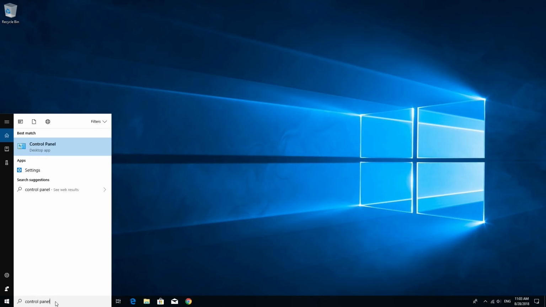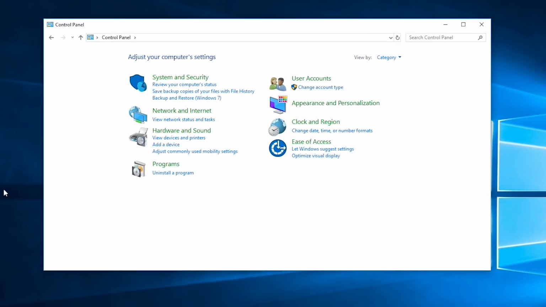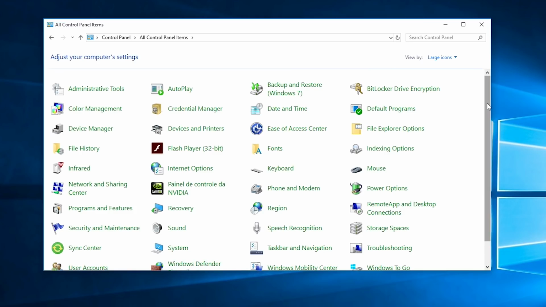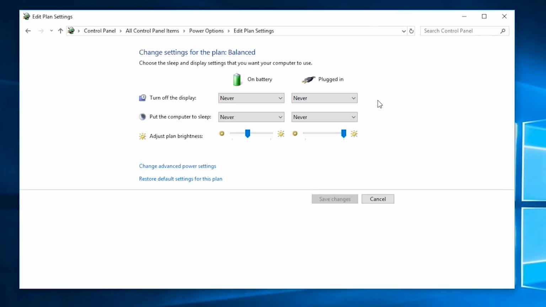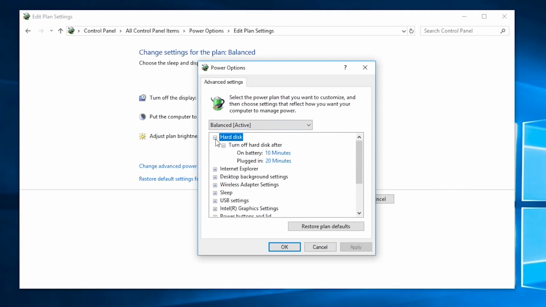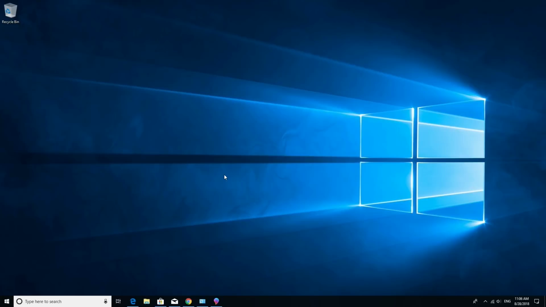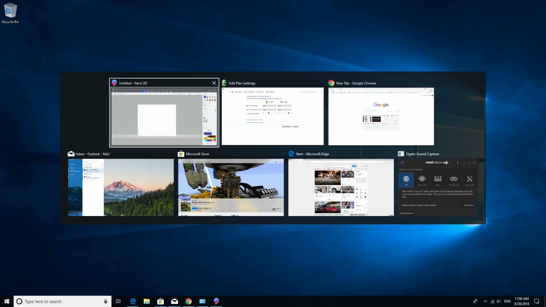Type Control Panel in the search box and select it. Switch to the large icon view and go into Power Options and choose the High Performance option. Click on Change Plan Settings and expand Turn Off Hard Disk After, and set the minutes to 0. This will ensure that the hard disk does not power down or go into a low power state, which can cause disk usage issues. Next, close as many applications as possible.